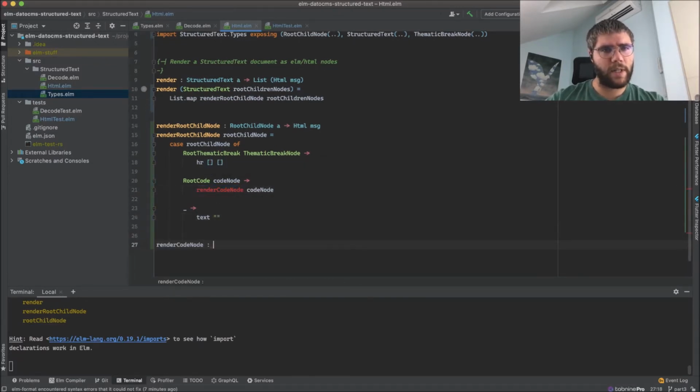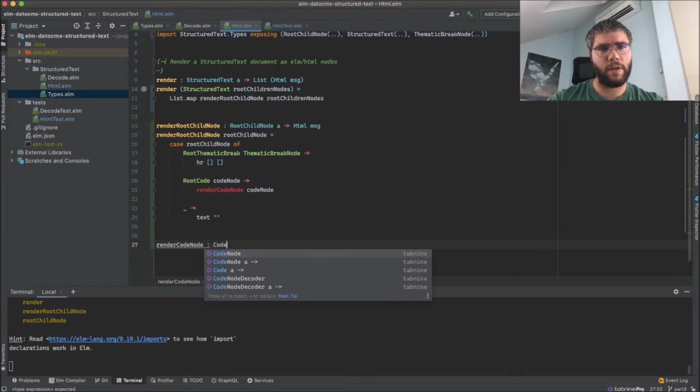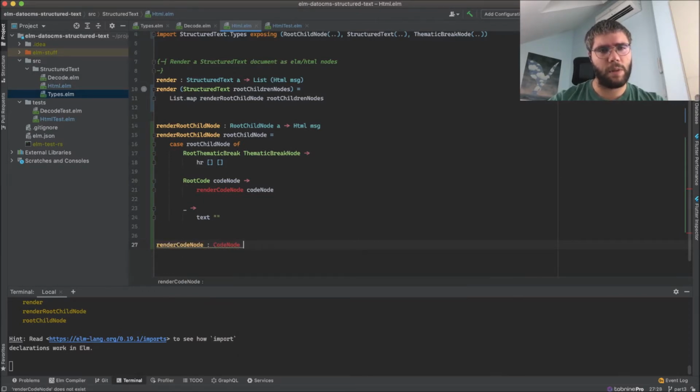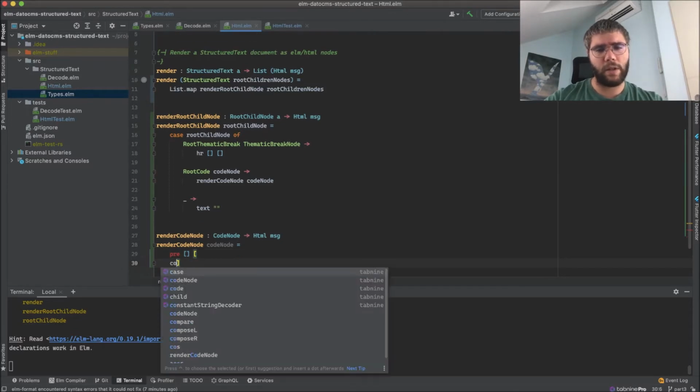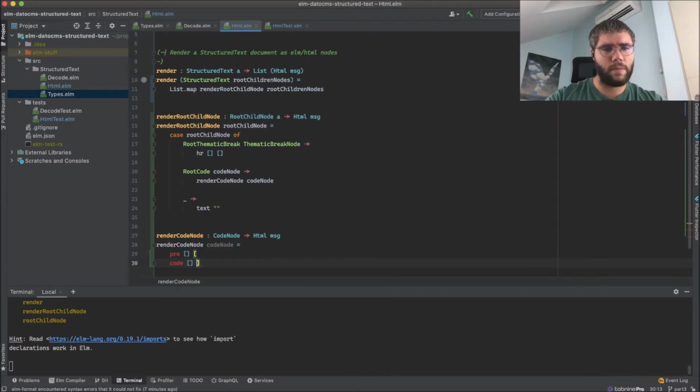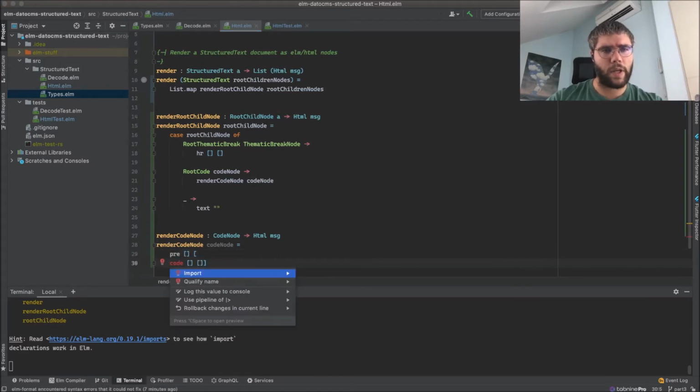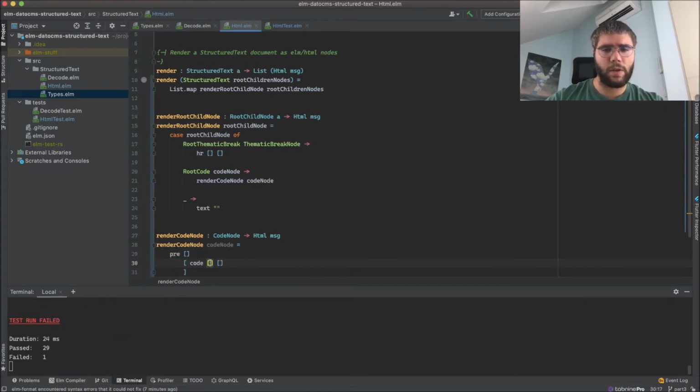Let's create that. We have a code node of type a. I'm not sure we need that. And we will return HTML msg. We say that we need to return a tree containing a code. The code has a class.